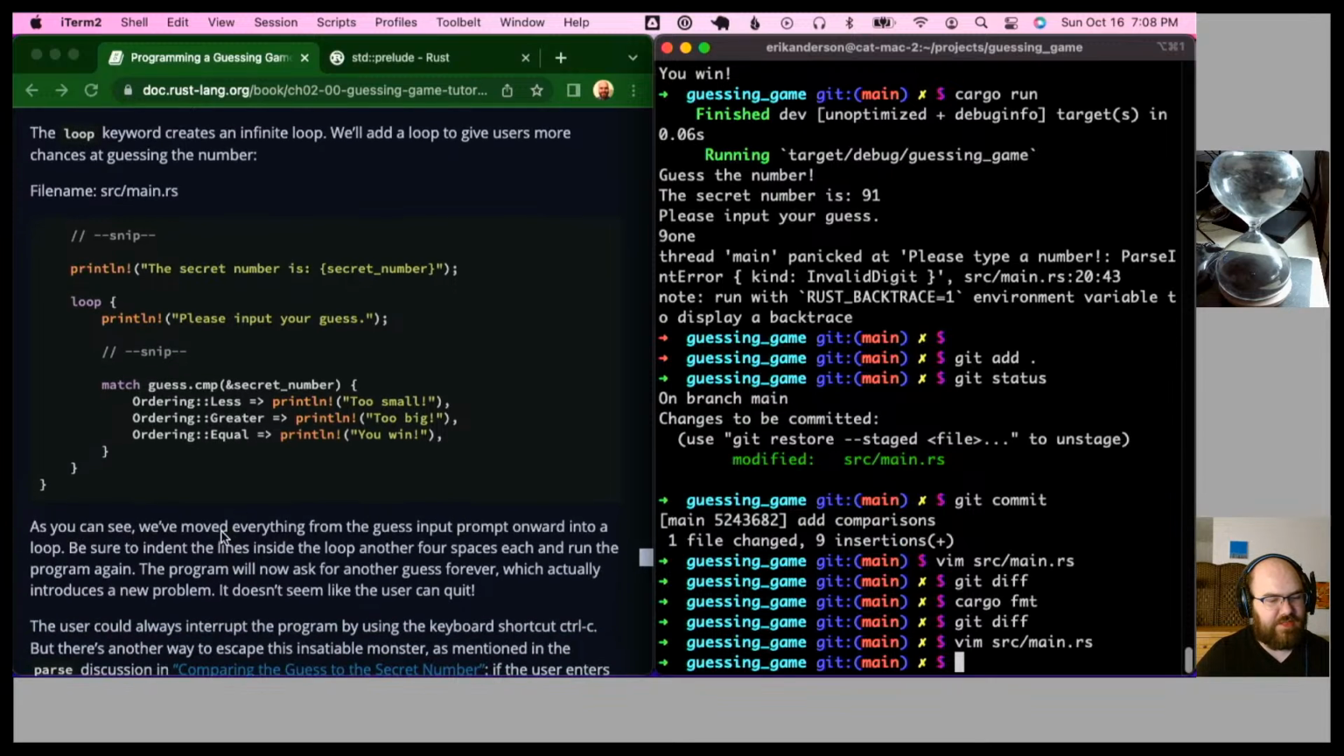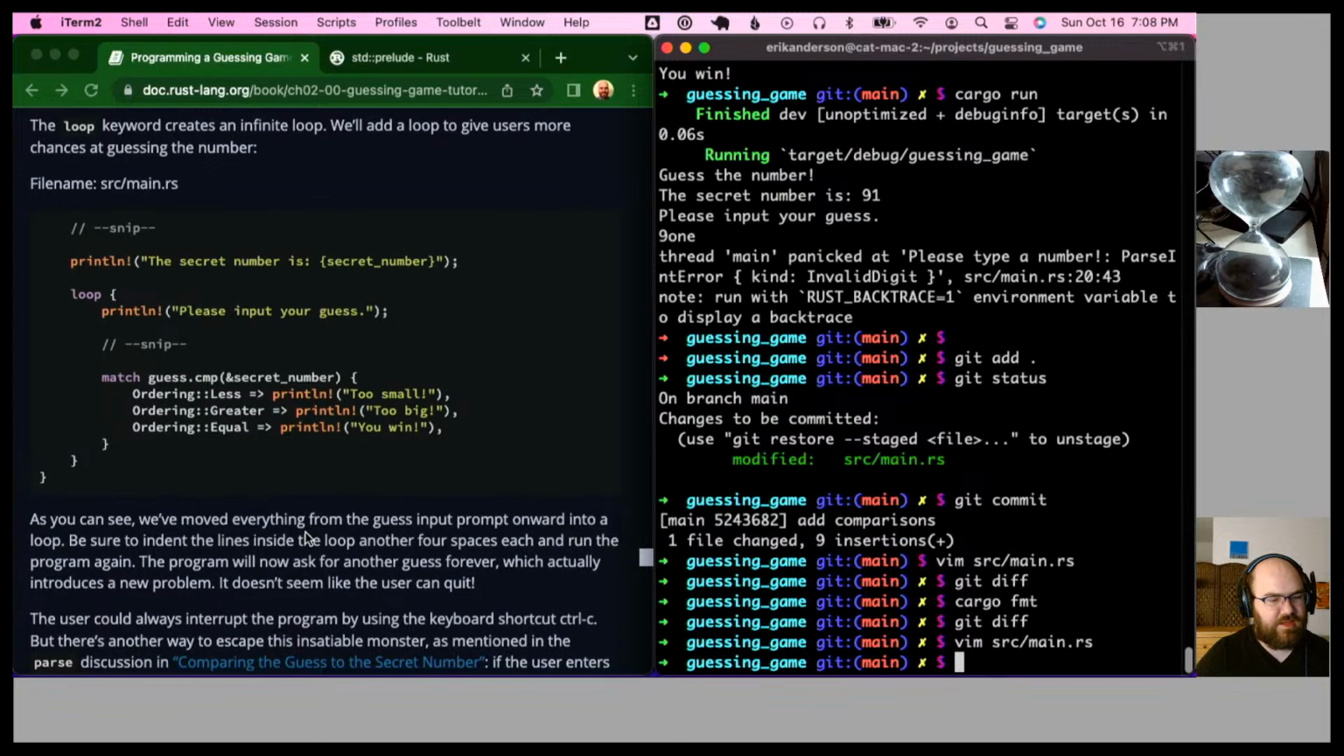As you can see, we've moved everything from the guess input prompt onward into a loop. Be sure to indent the lines inside the loop another 4 spaces each, and run the program again. The program will now ask for another guess forever, which actually introduces a new problem. It doesn't seem like the user can quit.